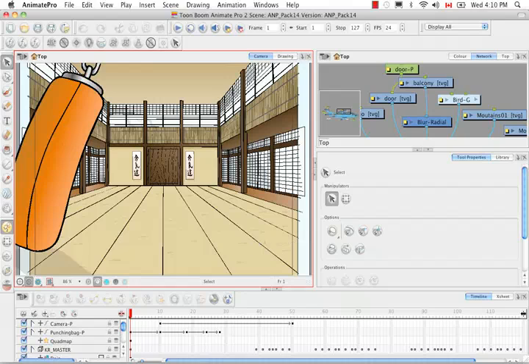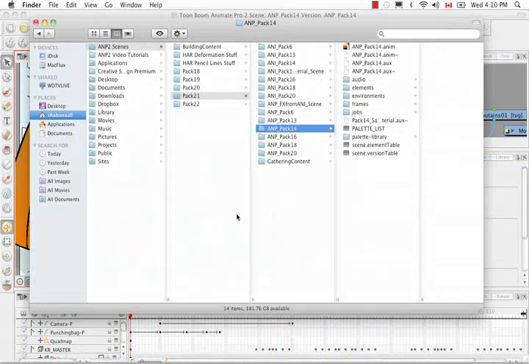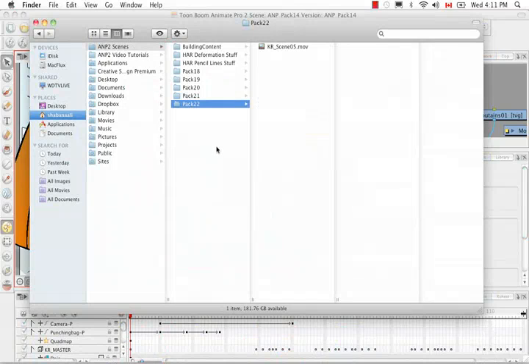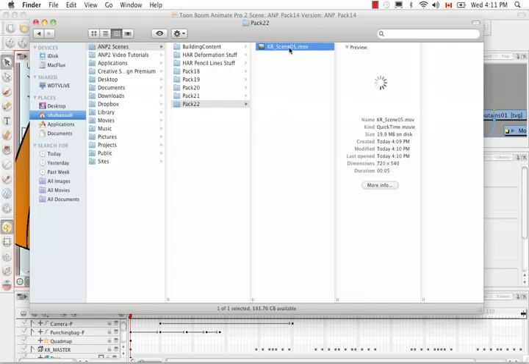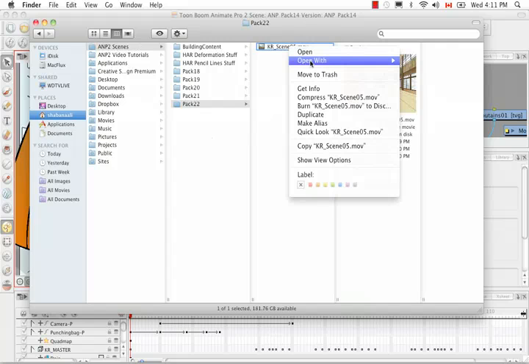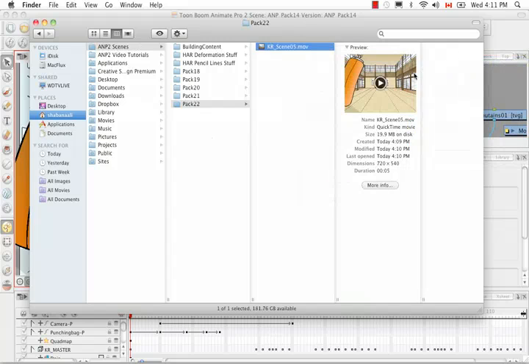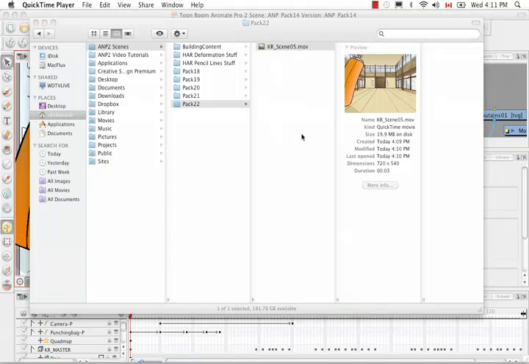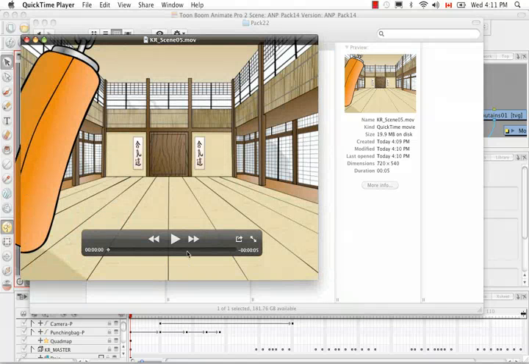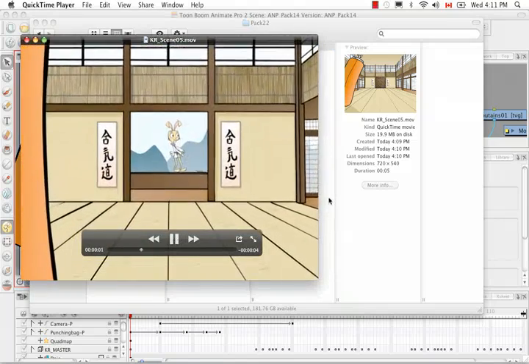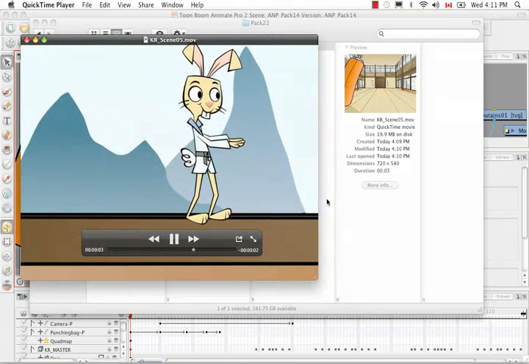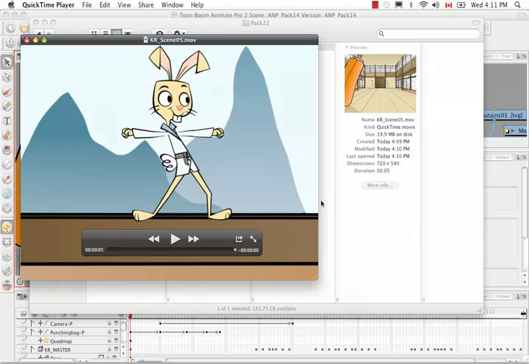So now if we go into our Finder, as I'm using a Mac, if you're using Windows, you would browse the location where you stored that video. So for me it was Pack 22 of my Animate Pro 2 scenes, and we can see that it's right here. So I can click on it and we can play it if you'd like in the QuickTime player. And here we are, here's my scene. I can play. And we can see that we have a fairly nice QuickTime render.